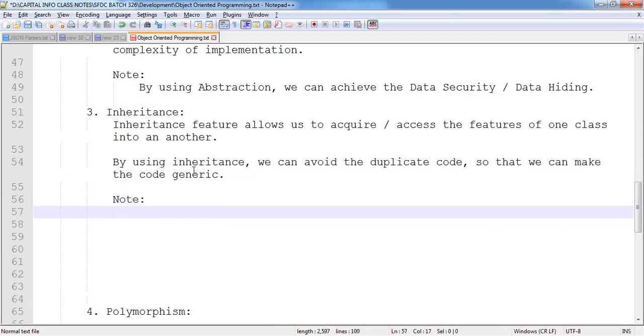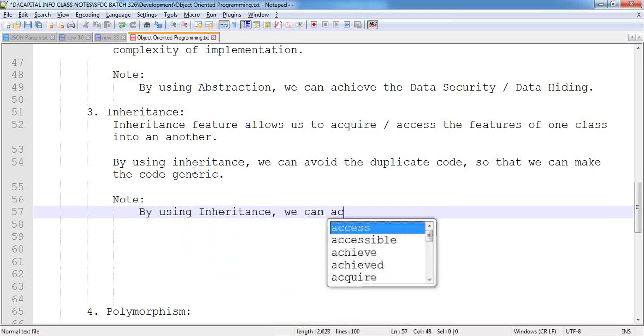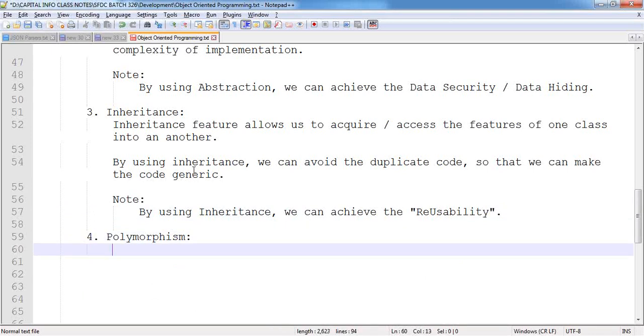Now, the note point. By using inheritance, we can achieve the reusability.